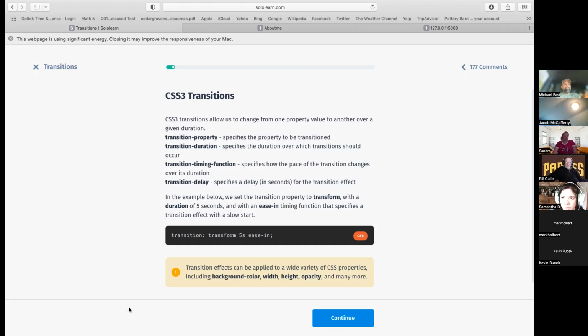In the example below, we set the transition property to transform with a duration of 5 seconds and with an ease-in timing function that specifies a transition effect with a slow start. Transition effects can be applied to a wide variety of CSS properties, including background color, width, height, opacity, and more.